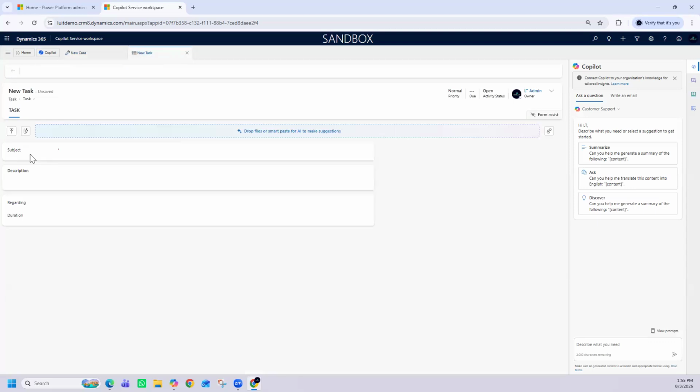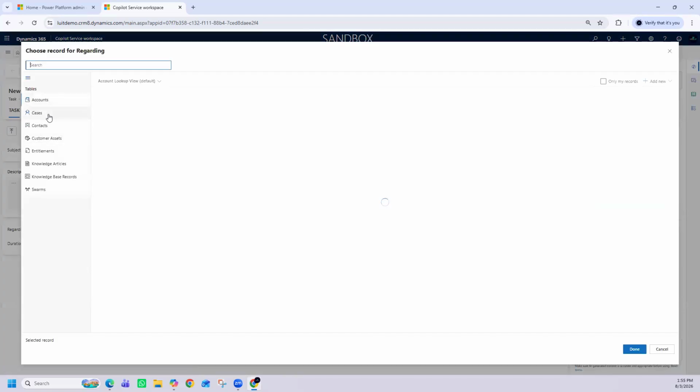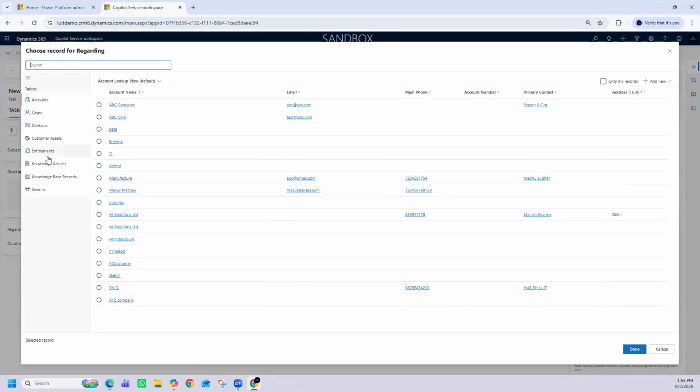If you see, I have a task already open. If I go here, in the regarding field you will be having accounts, contacts, cases, all this. These are the entities which are supported in that lookup. The business may not be using all these entities. So to avoid confusion for the user, and to make sure they select the proper entity here, we can control these tables that we are showing here.